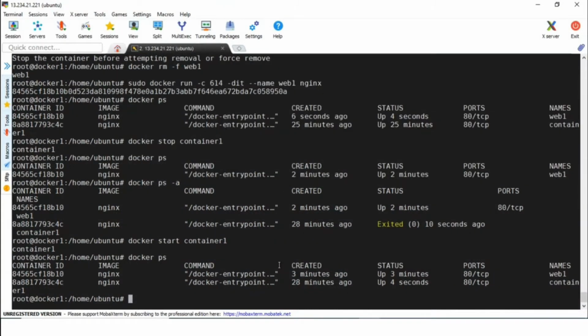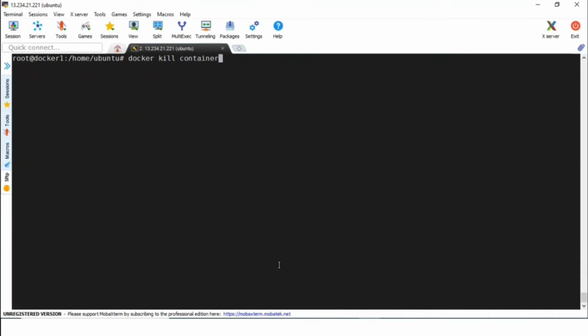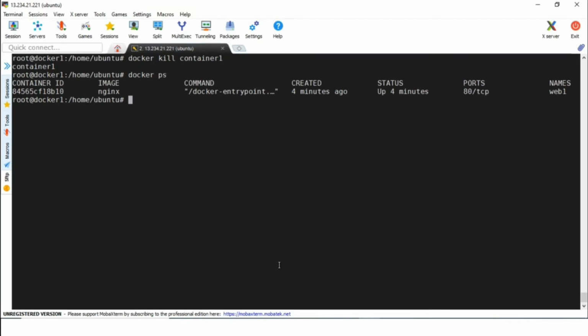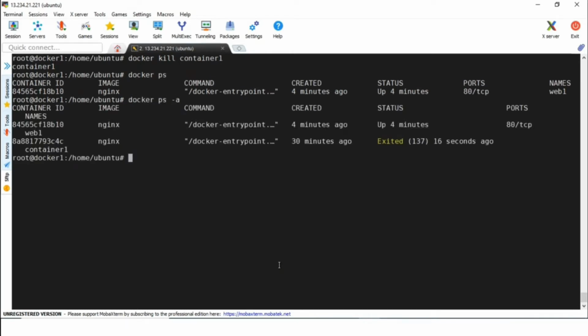I have created a few containers here just for demo purposes. Say for example, container 1 got stuck and we want to just kill the process and restart it again. Then we can give the command docker kill, and pass the container name, which is container 1. As you can see, the process of this container would have got killed. Now if we run the docker ps command, you can see that container 1 is not running anymore. But if you check docker ps -a, you can see that the container exited with error code 137, which means the process was manually killed in order to stop this container.